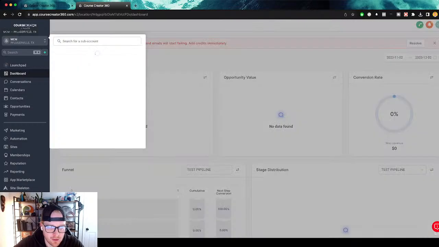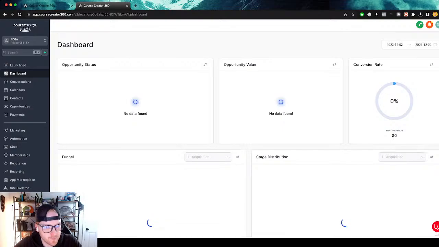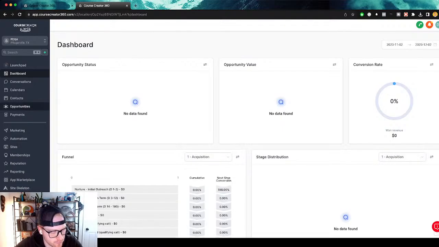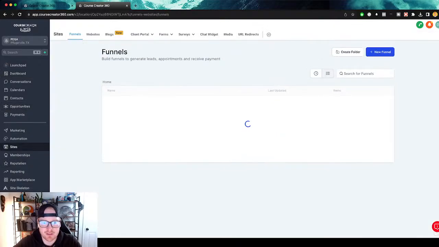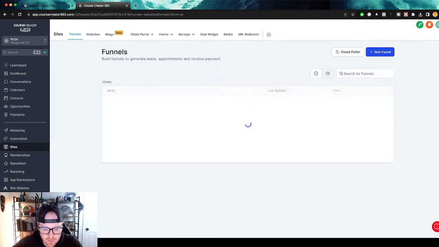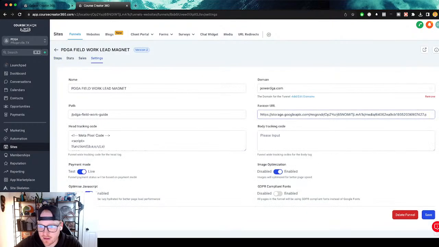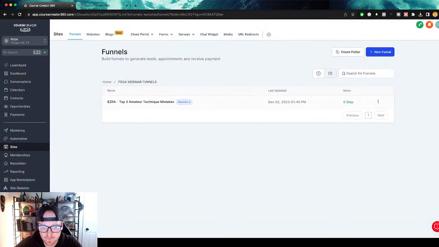While that's loading in, I'm going to go over to the other tab that I have GHL open in, and we're going to go down to sites. The reason I'm doing this is because I need to grab some information from the other funnels. So I went to the wrong folder. I'm going to go into Power DGA funnels. You can grab any of these, and then I'm going into settings. I'm just going to copy the favicon URL and also the Facebook tracking code.